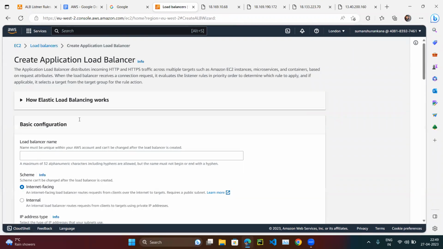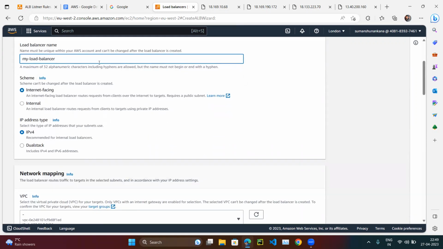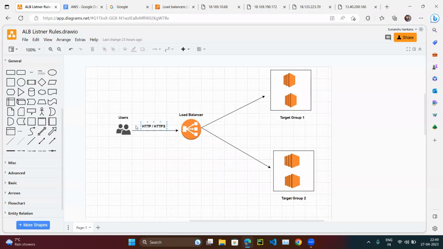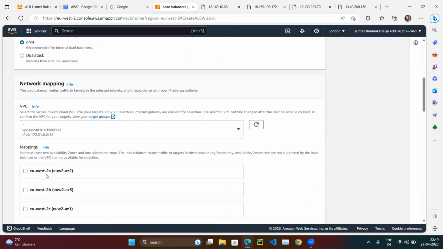So click on create. Give anything, my load balancer, any name. It is internet facing, yes, because we want to give this IP address to the user, any public user. So it should be internet facing, and IPv4, which is perfectly fine.